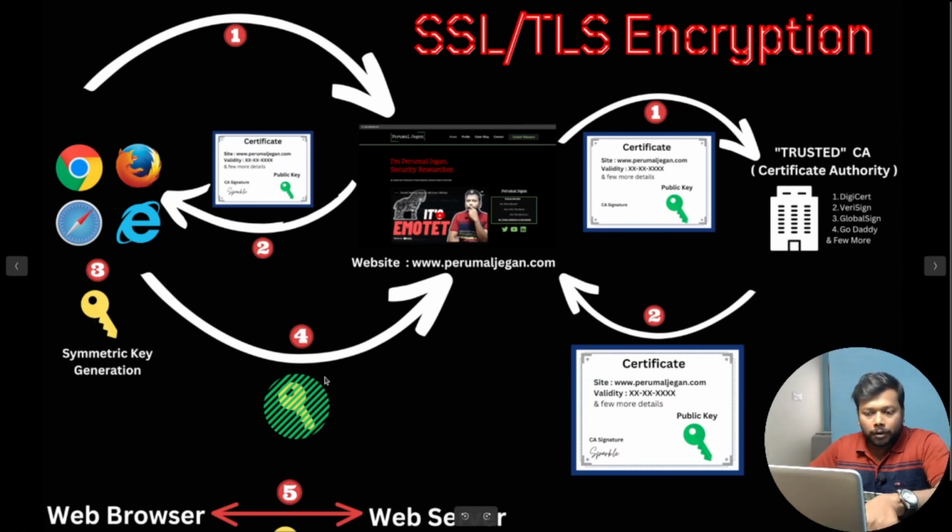I have struck through this key because it's an encrypted key. That's why I mentioned it like this. And you can see the color I have used. It's green because it was encrypted by the public key supplied by the web server. And now once it has encrypted that symmetric key with the public key, it passes that encrypted symmetric key to the web server.